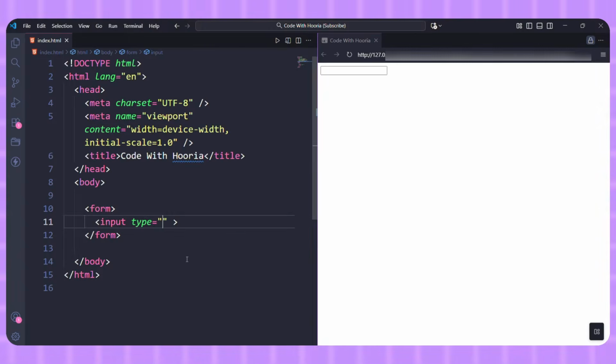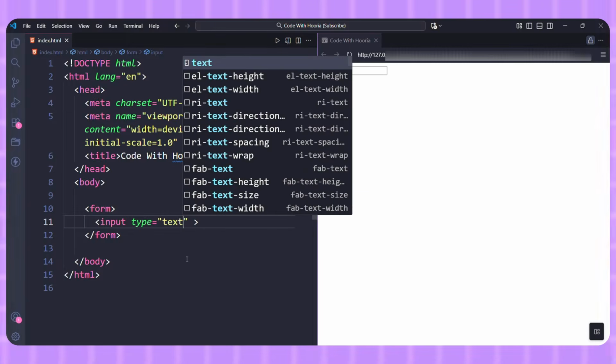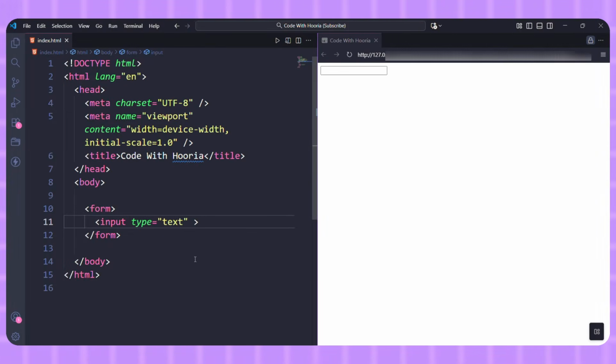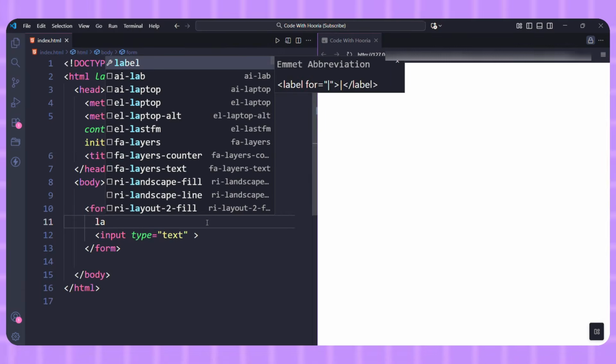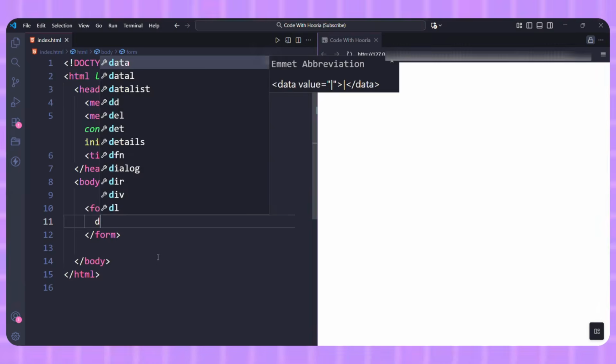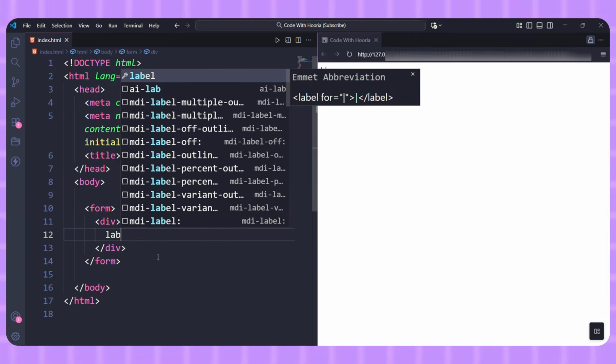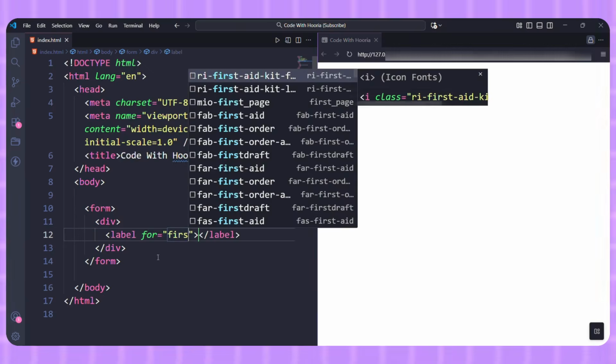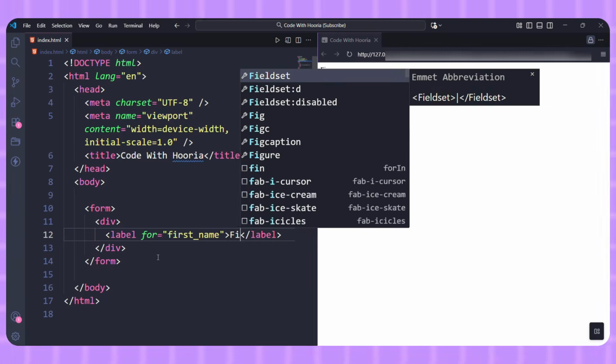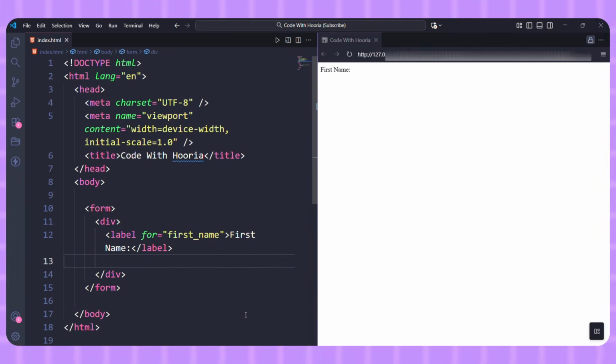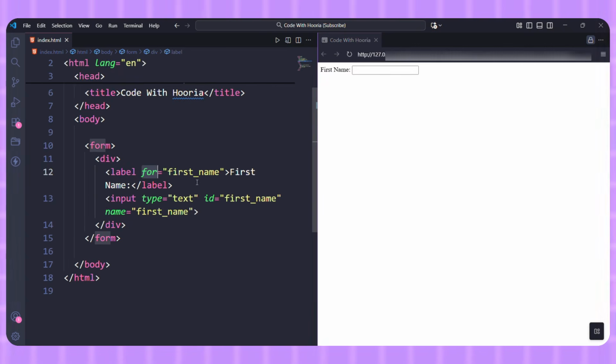To create a text box, we use input type text, but if we just throw that on the page, the user won't know what to type. We need a label. We use the label tag for this, but here's the professional way to connect them. Let me break this down. The for attribute says this label is for the input with the ID first name. The ID must match the label's for attribute.